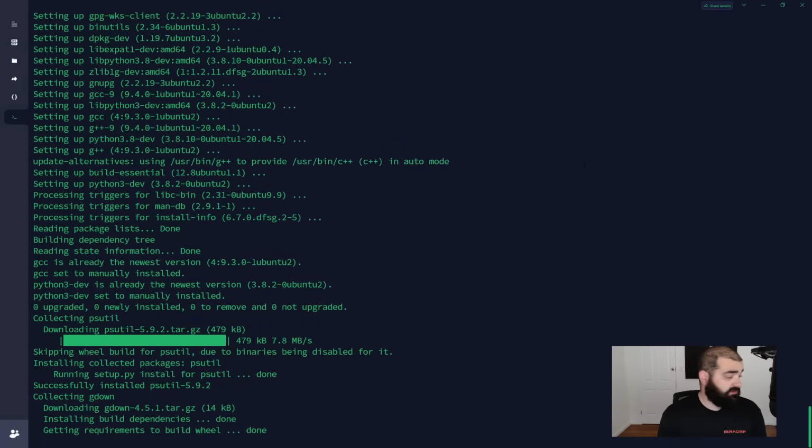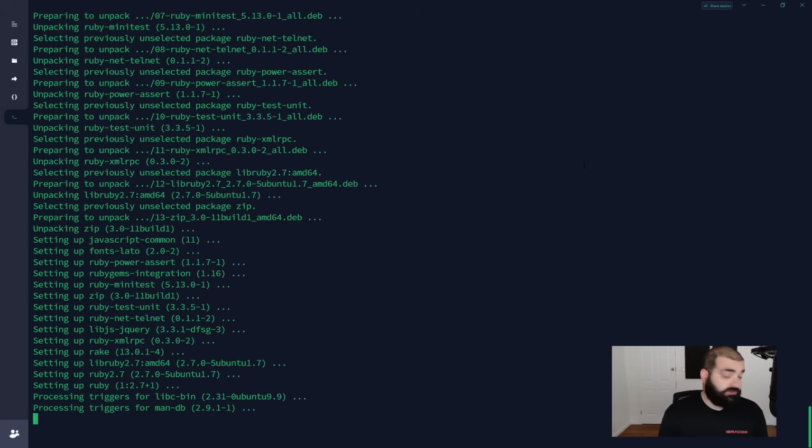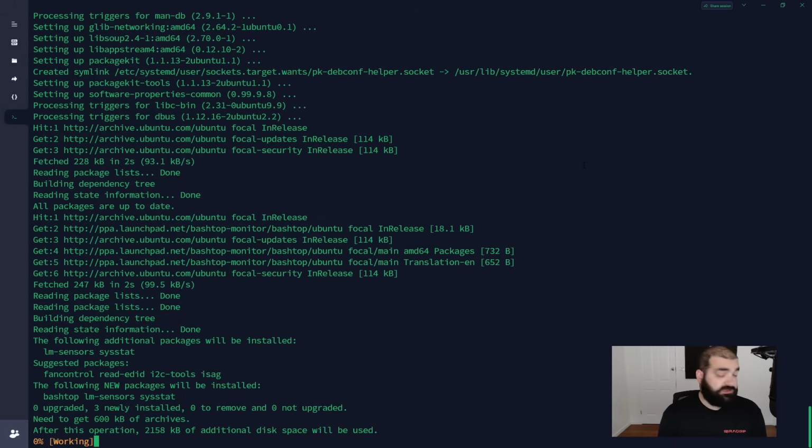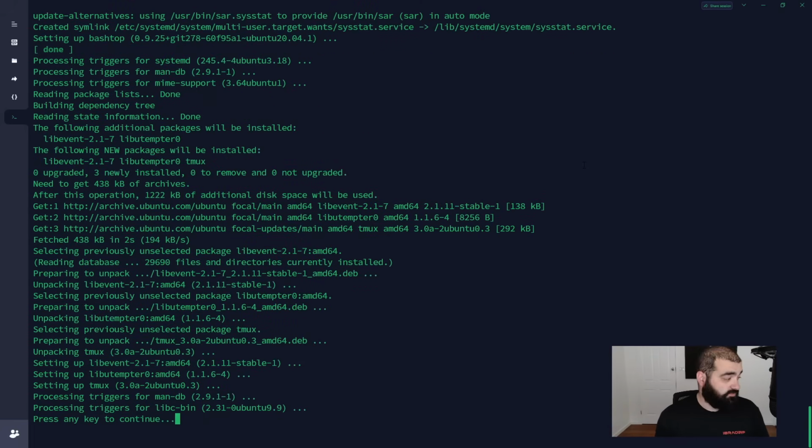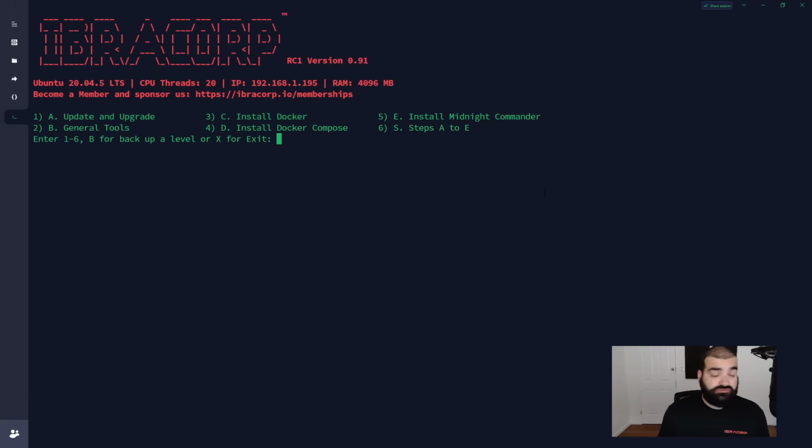There's PS utilities, we've got GDown going in, we've got Ruby going in, and here's BashTop going in now at the end, and Tmux at the end as well. So then we're at the end, it prompts us to continue. And there we go. So general tools are done. Naturally, we want to move on to Docker. So let's go on to Docker.